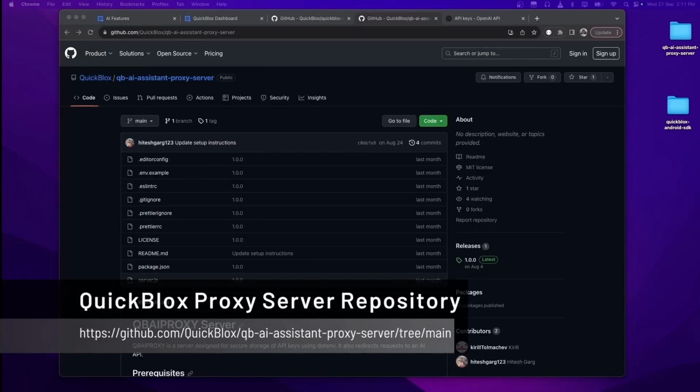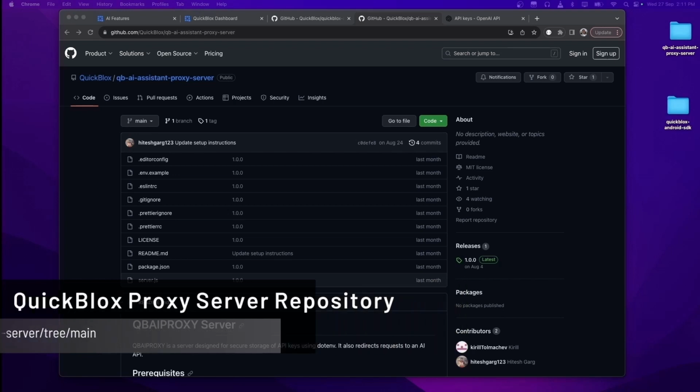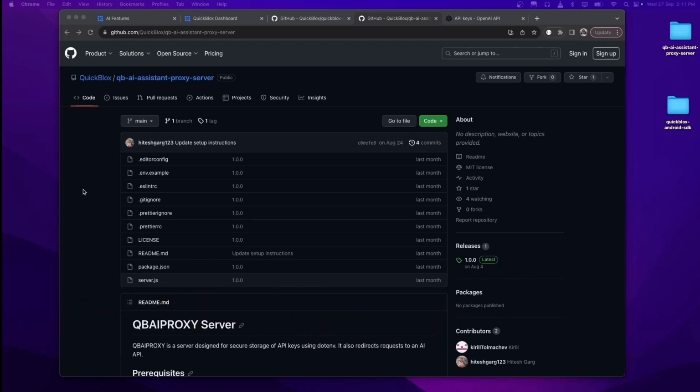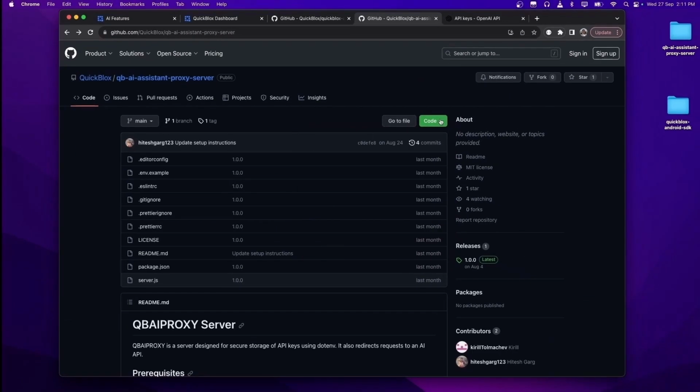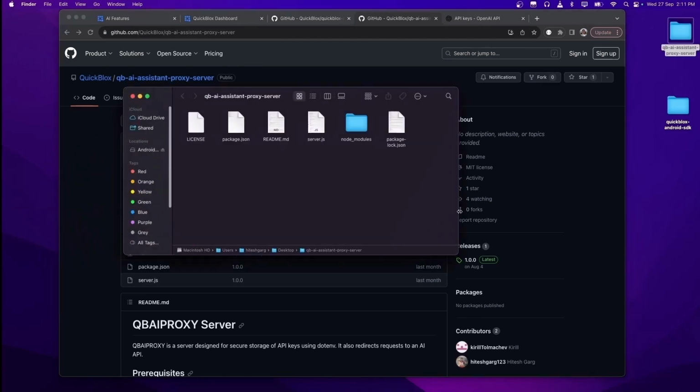Now let's see the second way where we will utilize the QuickBlox proxy server in order to configure the AI translate feature. First of all, we need to configure and set up the proxy server. To do so, we need to head over to the QB AI Assistant proxy server repository and clone the code base. We can do so by following the same procedure of writing the git clone command followed by this URL, or we can do so by clicking the download zip button. Either way, once we are ready with the cloned code, we will have a folder like this.